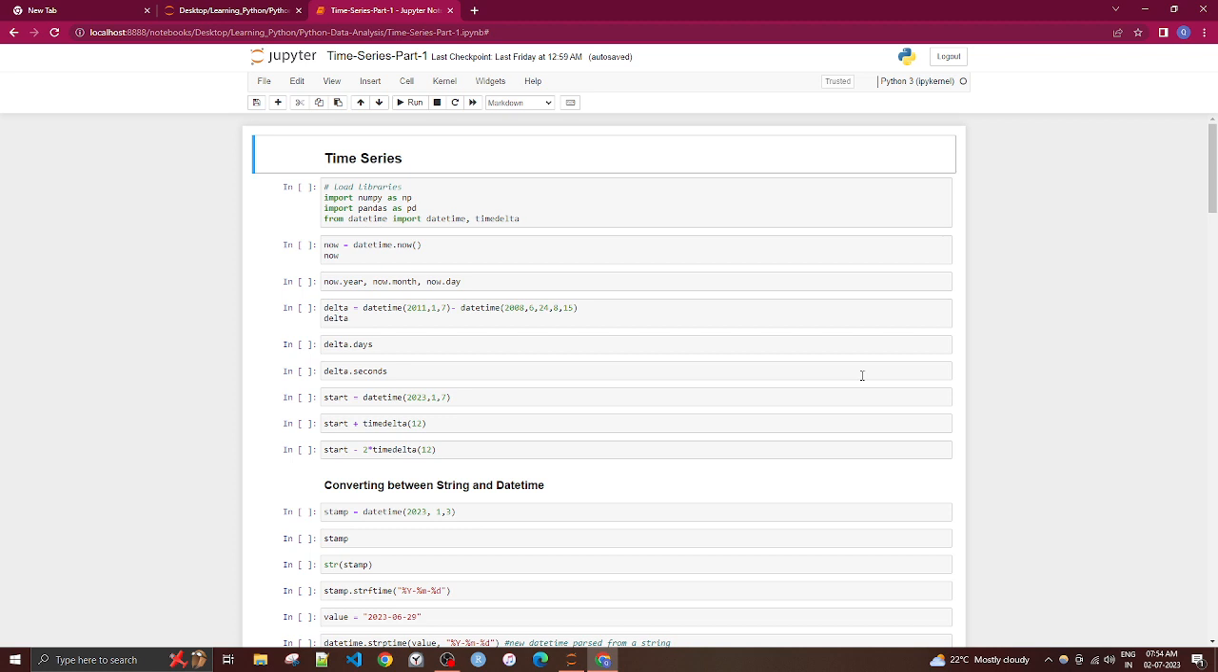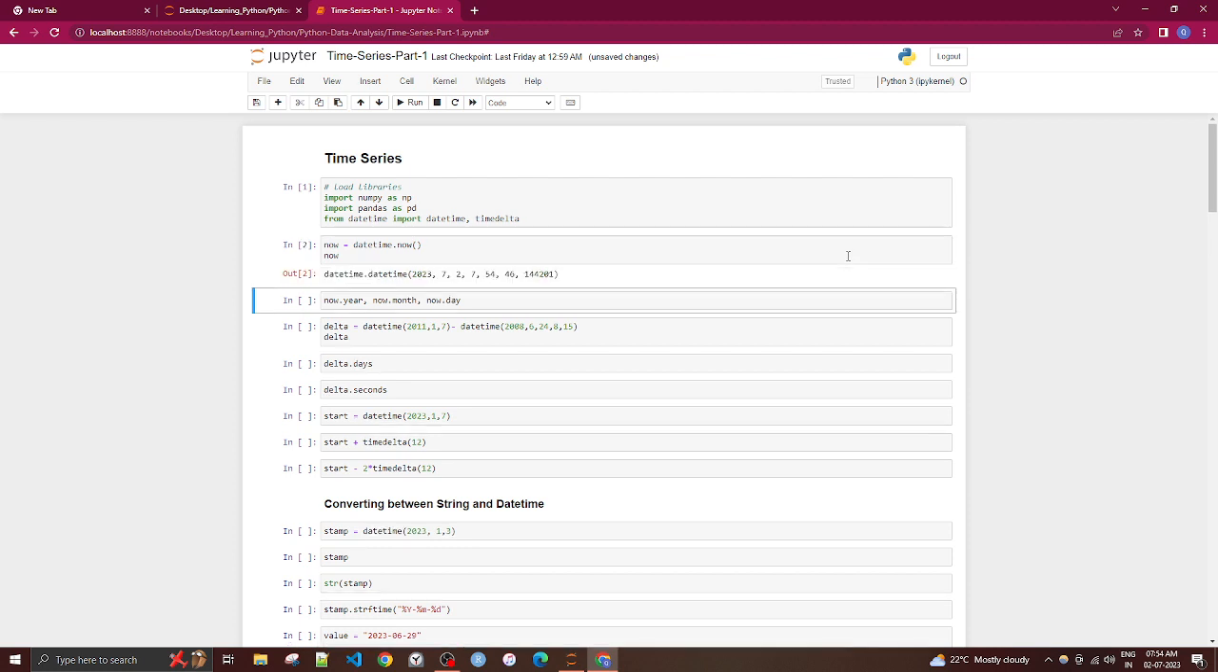So let's start by loading our library. We are going to use NumPy, pandas, and datetime, right? And using datetime, dot now represents the current time. I'm just putting that in now, and it will give you the datetime. This is 2023, 7th month, 2nd day of July, right? And this is the time.